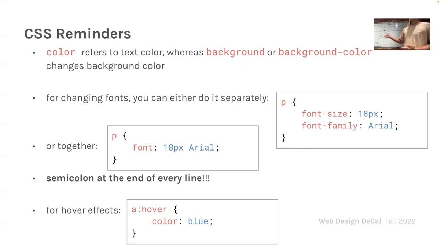And then make sure to have a semicolon at the end of the line, because if you don't have that, weird things can happen. And for hover effects, make sure not to have a space after the colon. Make sure it's the tag and the colon and then whatever pseudo selector you want to use.